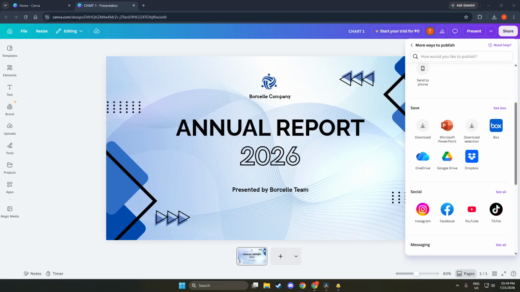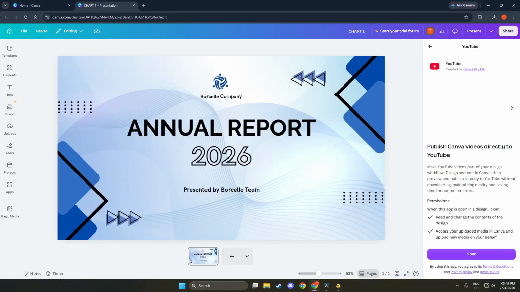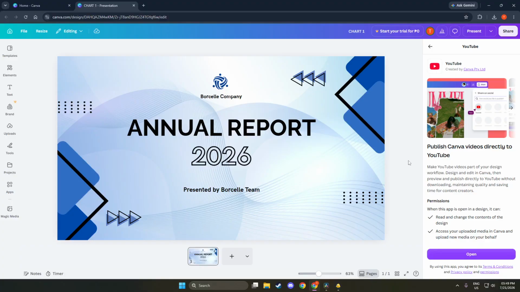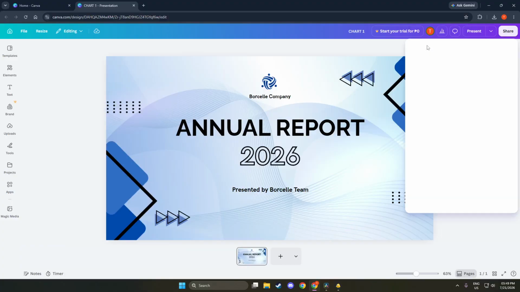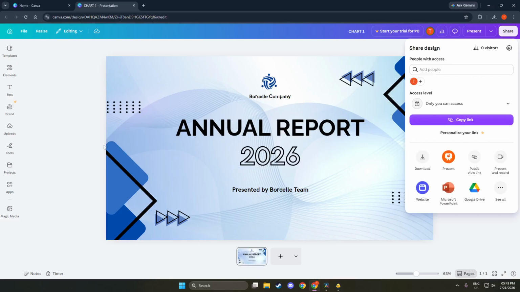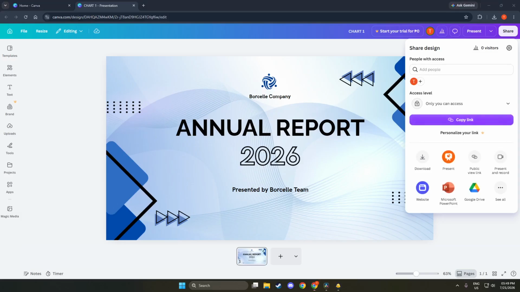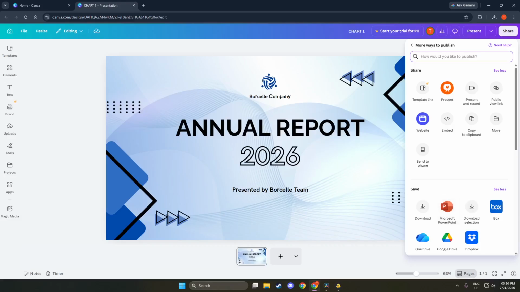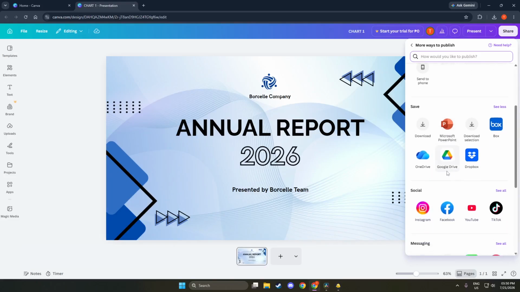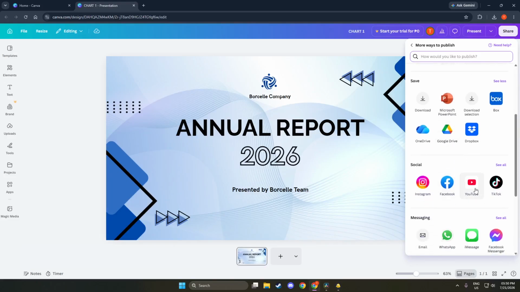Now click on the Share button located at the top right corner of the screen. This button is your gateway to sharing your creations with the world. When you click it, a drop-down menu will appear, revealing various sharing options. It's important to pay attention to this step because sharing directly from Canva streamlines the process and keeps everything organized in one place. By using this feature, you ensure that your design can easily be uploaded to platforms like YouTube without any hassle. From there, click on More in the drop-down menu.